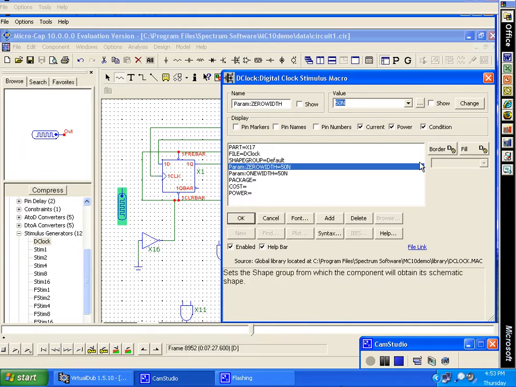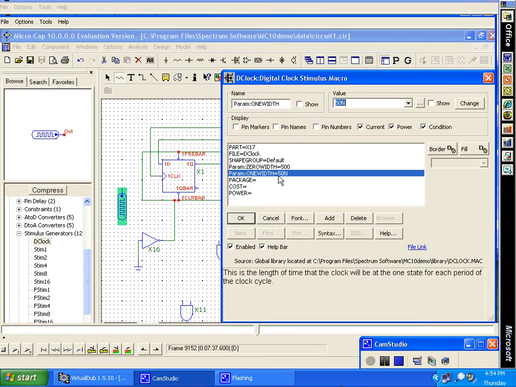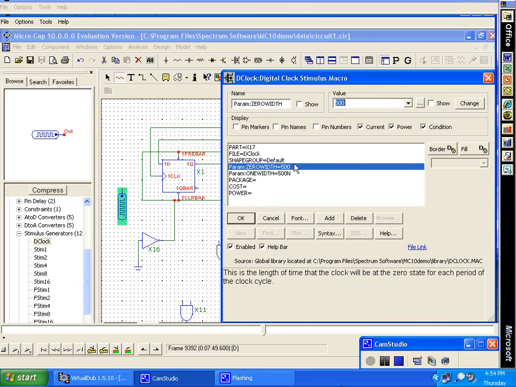And I'm going to change the other width to 500 nanoseconds. Oops, the other one was not, I didn't put the nanosecond signal in, so I'll click there and there. Now, that's 500 and that's 500 nanoseconds, so I will OK that, and I'll escape from that. Now, we have the clock signal here.